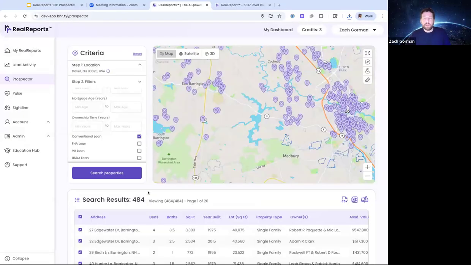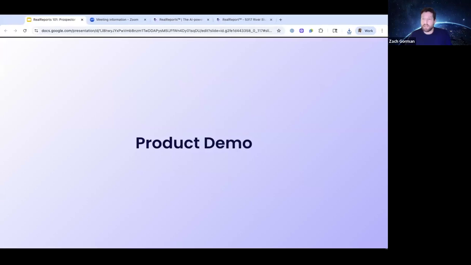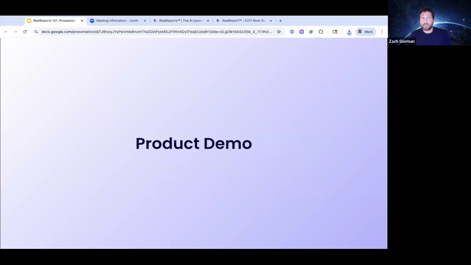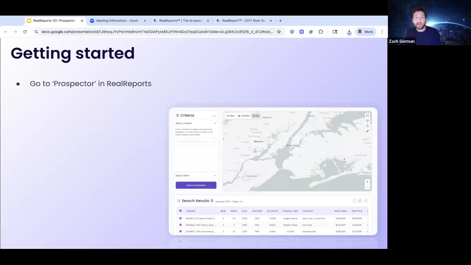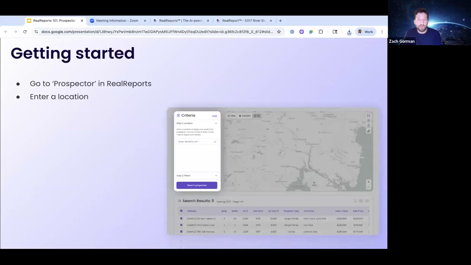But again, I think there's much, much more to it. So I'm going to quickly jump back over to slides and walk you through that process one more time, and then we'll talk specifically about how we at Real Reports would suggest moving once you get to that smaller buy box. So again, just getting started, you go to Prospector and Real Reports. We talked about that fee, unless you're getting it through your MLS or brokerage as a member benefit, which they will tell you. You enter a location, step 1. You apply your filters, step 2.